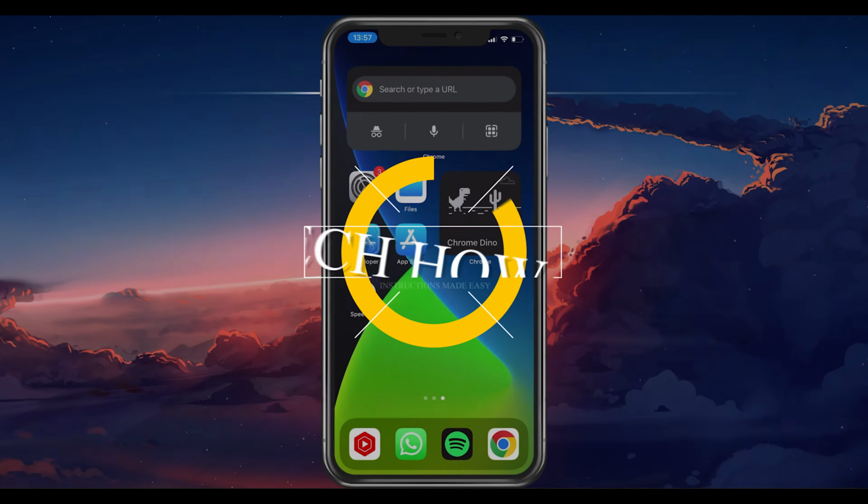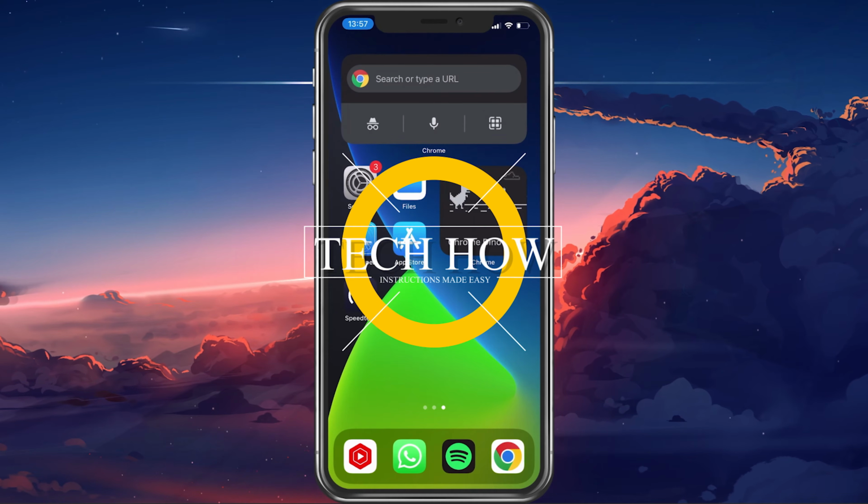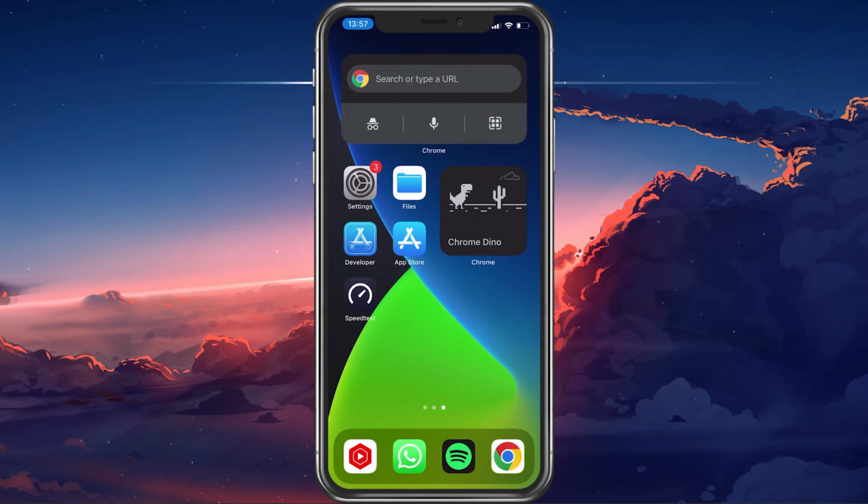What's up guys, in this tutorial I will show you how to fix the no SIM or invalid SIM card error you are getting on your iPhone. This should be quite an easy tutorial.